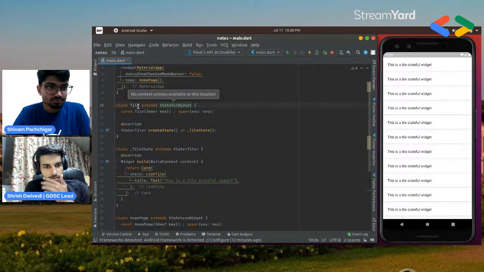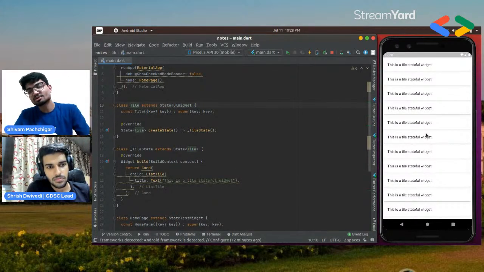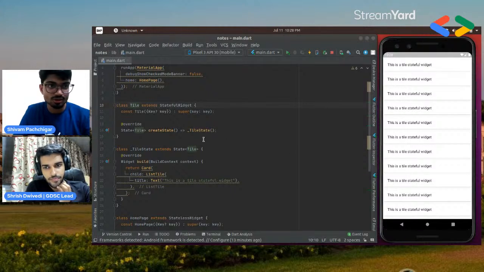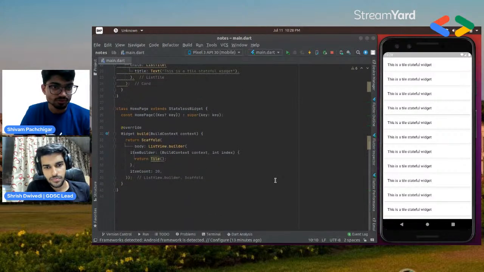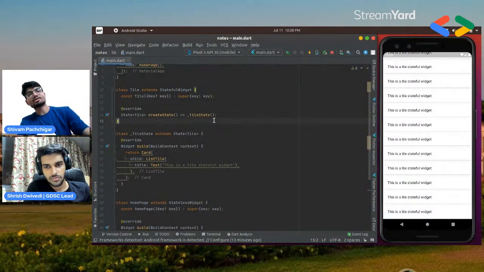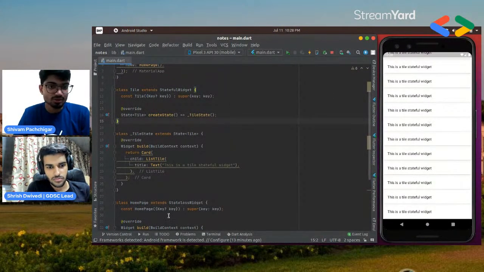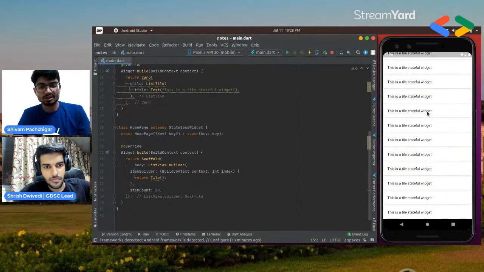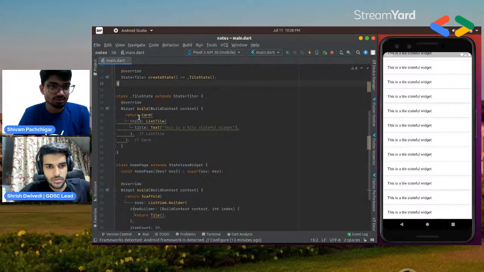What are we trying to do right now? So I just showed them how to create a stateful and a stateless widget. And now I am showing how they would use this tile widget in a list view widget to create a list of the tile widgets. And now what I would like to show you is how you can take a string parameter in this tile widget, that you can use here as a title and display.